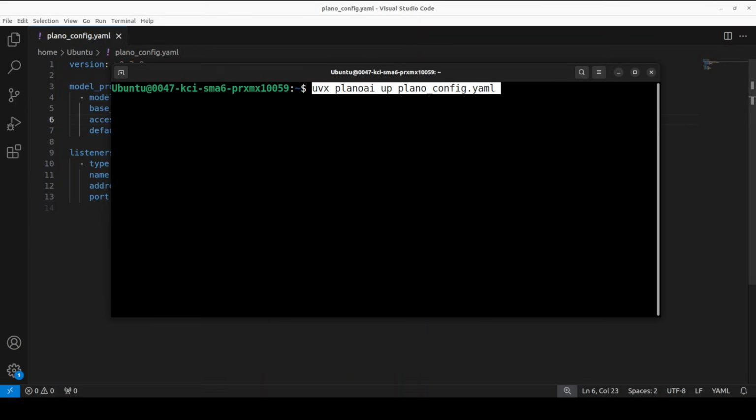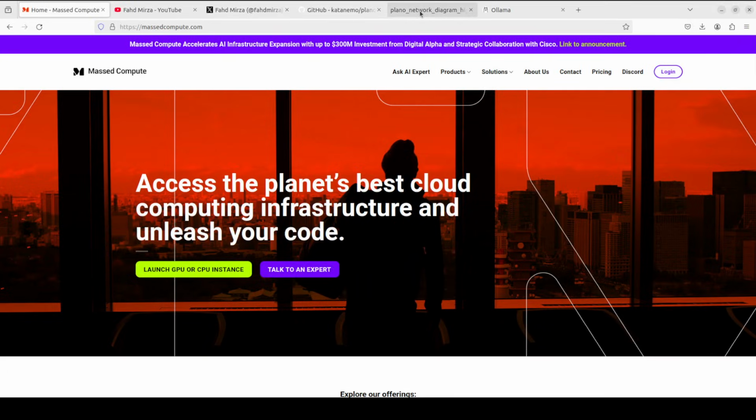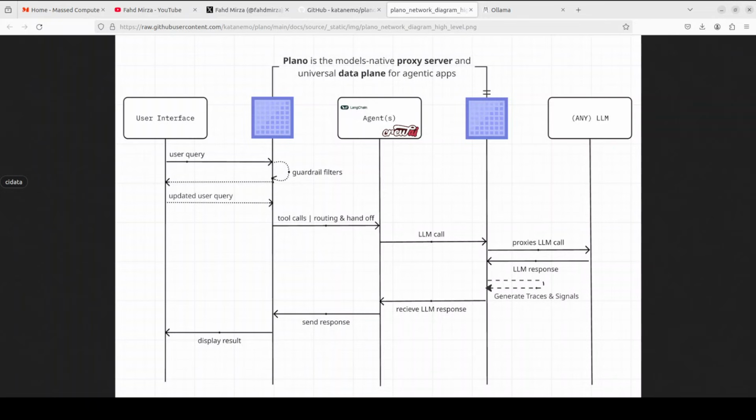Now, before I even start it, I want to show you something because otherwise you won't understand exactly what's happening. Documentation, I think they really badly need to improve it. Anyway, if you look here, this shows you exactly how this thing works. A user query hits the first Plano proxy, which we are just going to start now. And that applies guardrail filters, potentially modifying the query before it ever reaches your agents. The clean query is then routed to the appropriate agent, which could be LangChain, Crew AI, an Ollama based model, or anything, which makes an LLM call through a second Plano proxy acting as the model gateway.